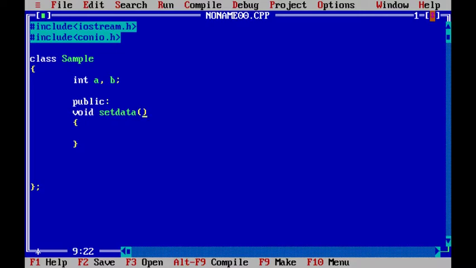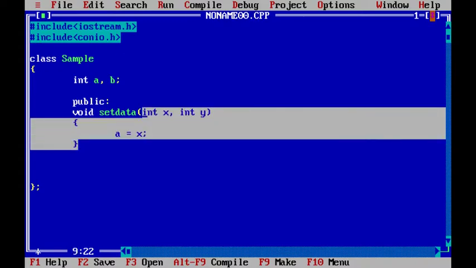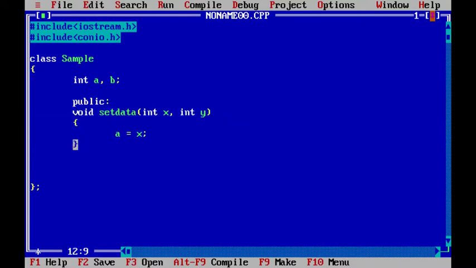So let's say I'll create a function setData which is taking two parameters. This two parameters I'm going to initialize to my variables. So let's say a equal to x. A is what? A is a global variable, and who is accessing a? A is accessed by setData. So setData is a member of class or not? Yes, it is because it's inside the class. So I'll write b equal to y. Can I access b? Yes, because b is accessed by setData and setData is a member of Sample. Cool. One more important thing, whenever you create a class, this class has to be terminated this way.